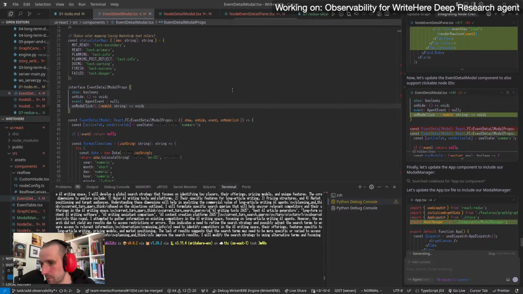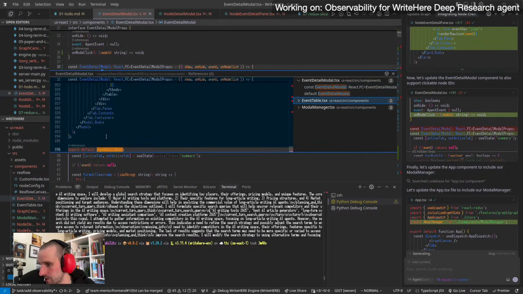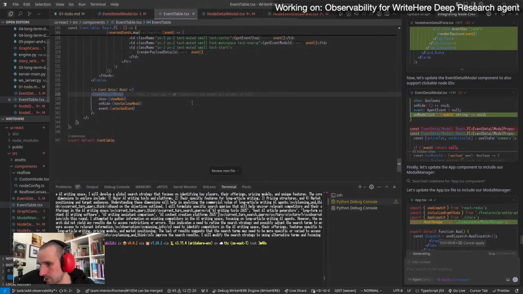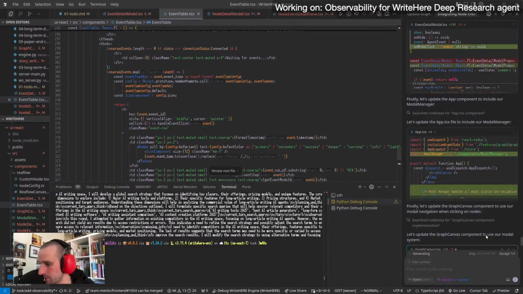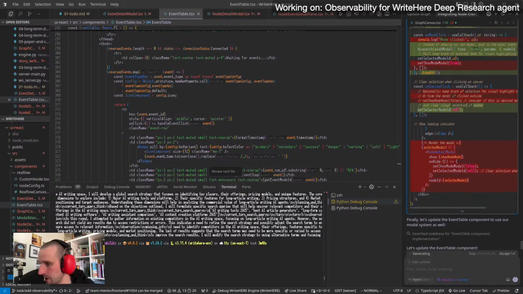Where's this event detail modal? Is that inside the graph, or is that used for every event detail? It's used in the table, and it's used in the modal manager. So in the table, I probably want to have the same modal manager kind of stuff. So I'm going to ask it about that.